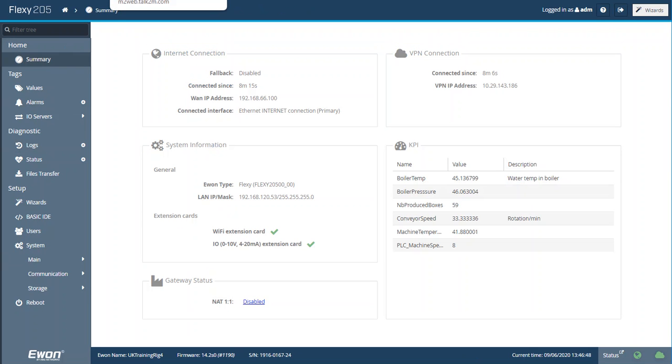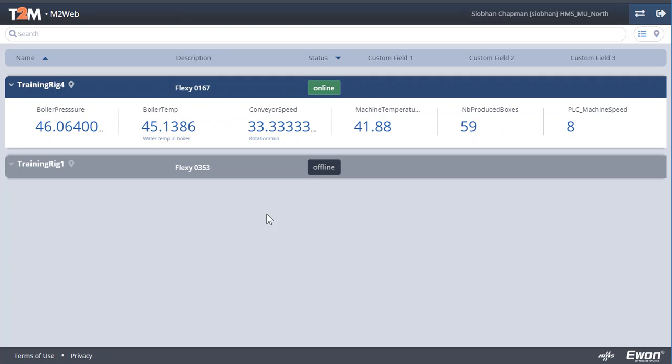And I happen to have my M2Web open on another page here. So we can see our values displayed live. As you can see, the values are changing. And if I change my values and trigger an alarm, you'll see the way that alarms are reported as well.